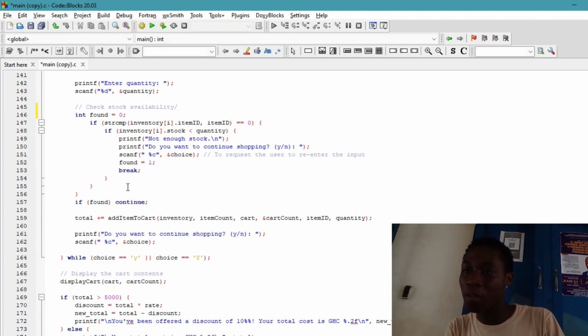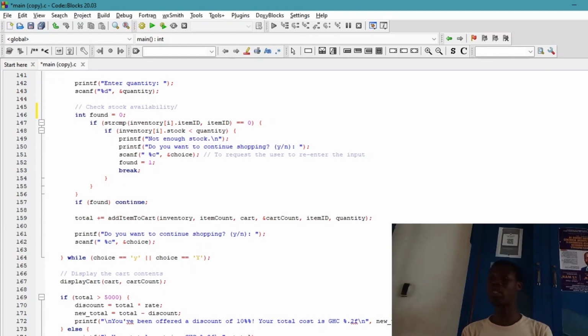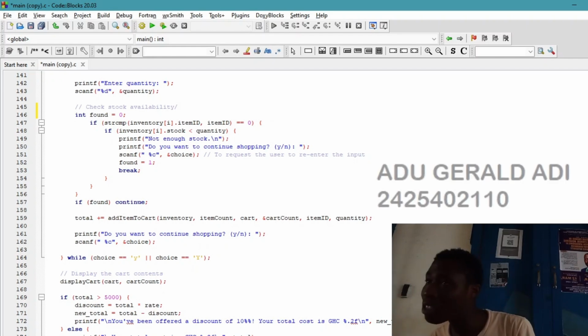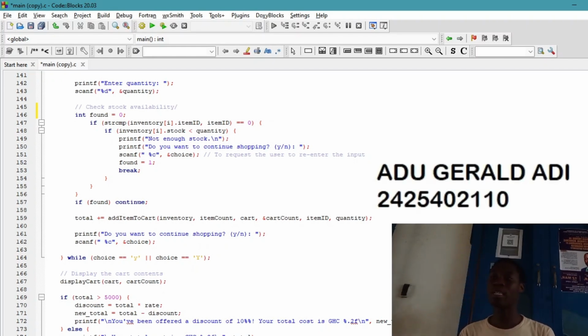So if the user enters that they want to continue shopping, it prompts the user to continue. Line 159 calls the add to cart function. If there is sufficient stock, it adds the item to the cart array, updating the stock and the total price. Line 167 calls the display cart function, displaying the items in the shopping cart.